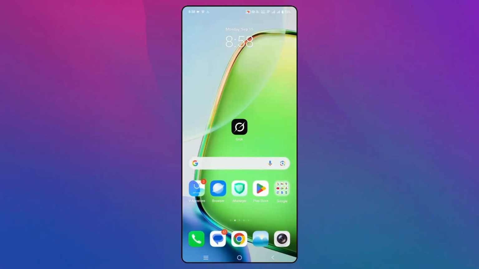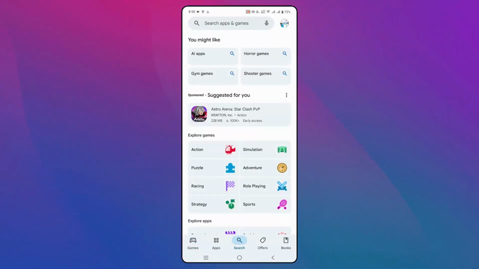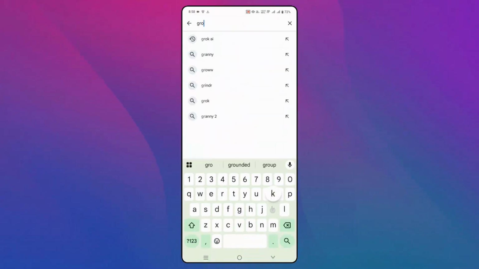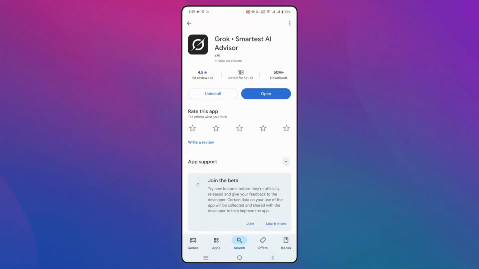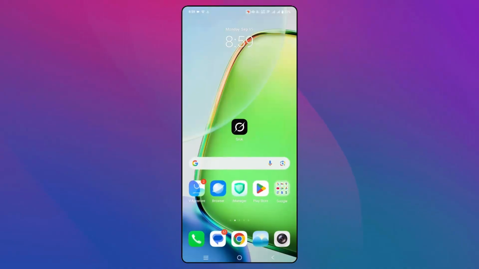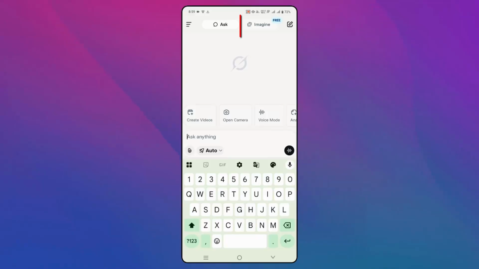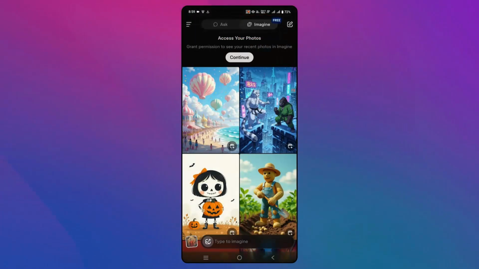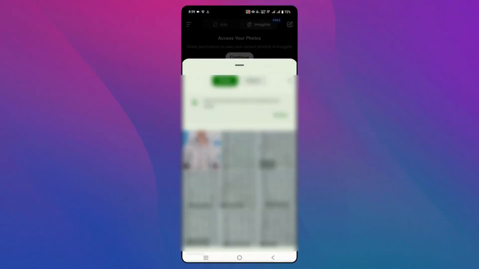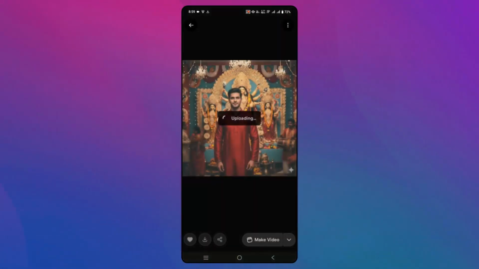So you just simply need to go to Google Play Store, then in the search option you need to search for Grok AI. If you have installed it, then well and good. If not, then you simply need to install this. After you install this, you simply need to open it. After it opens, you need to click on Imagine option over here, and after that from here you need to select your images. So from here you need to select your image first.